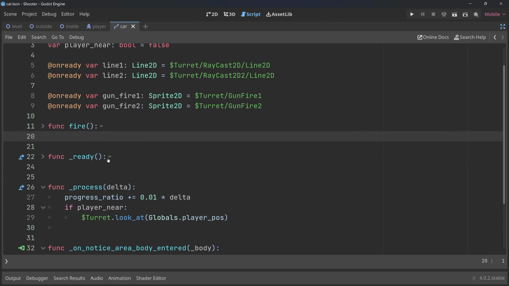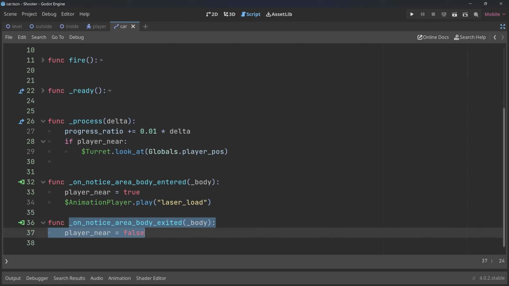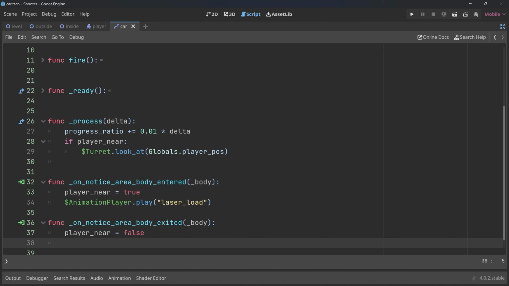Next up, if the player is moving out of the notice area, meaning this function here is true, then I want to stop the animation and return the lasers to an invisible state. For that, I want to animate the width of both of the lines. They should simply go from whatever current value they have back to 0. All of that isn't too difficult.